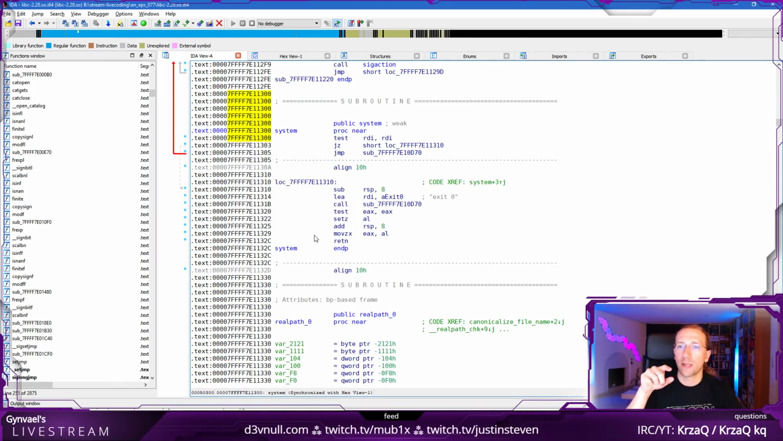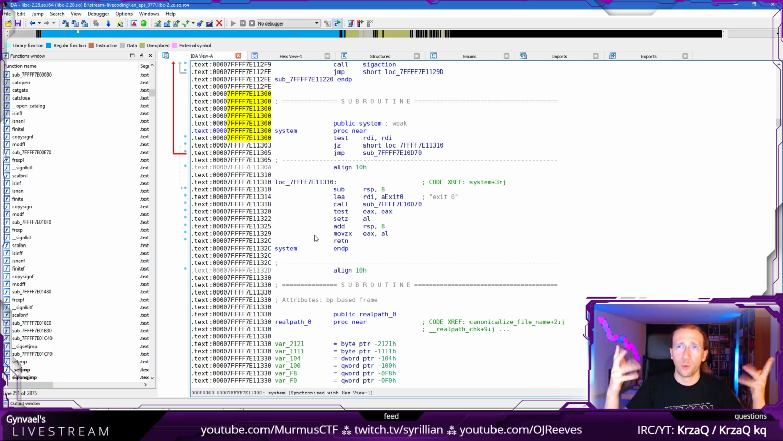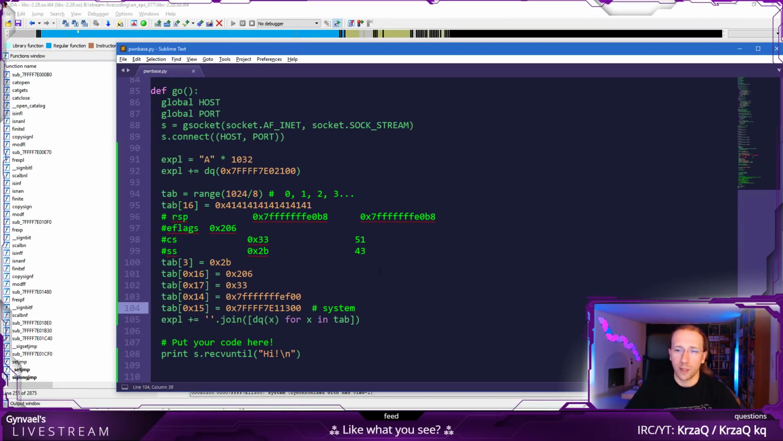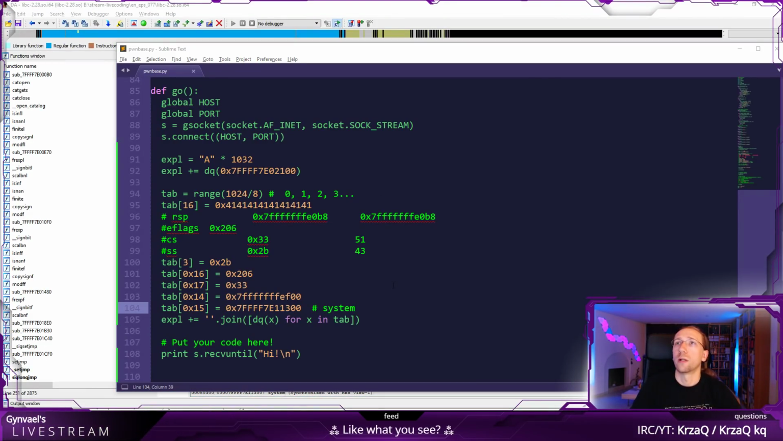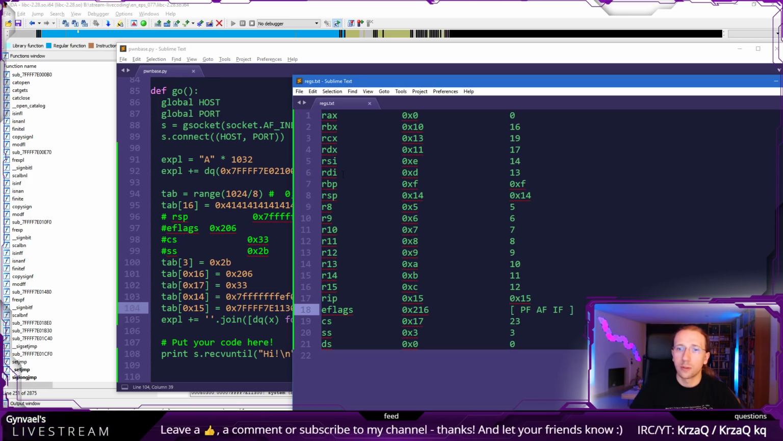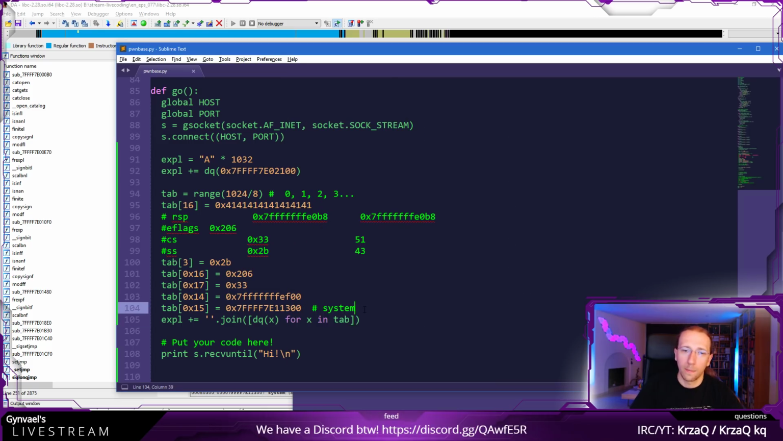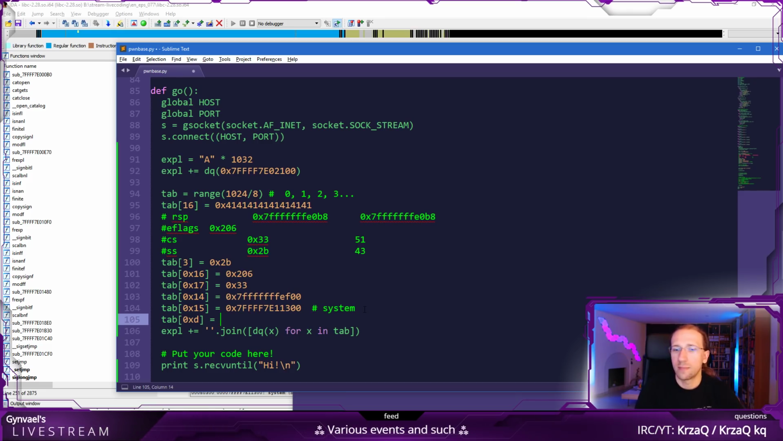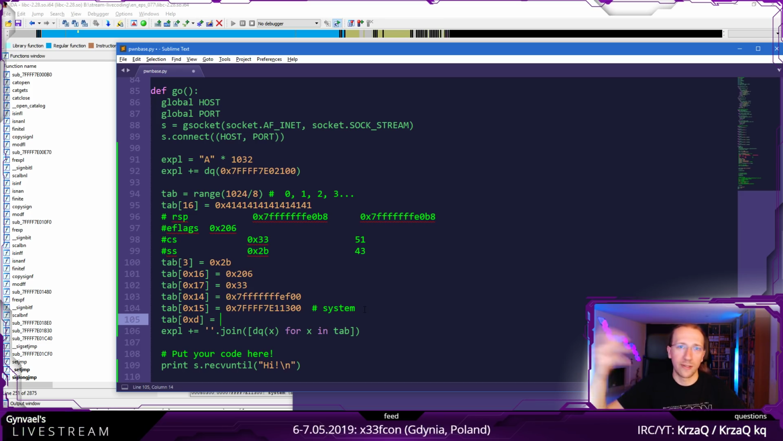And now system actually takes an argument, right? The argument is supposed to be what you want to execute. And as you can see, it goes into the RDI register, right? This is the first argument of system. And that means that we want to set RDI as well. And to set RDI, where are you? Here, it's 0xD. So we have to set this into an address which points to the string bash or sh.